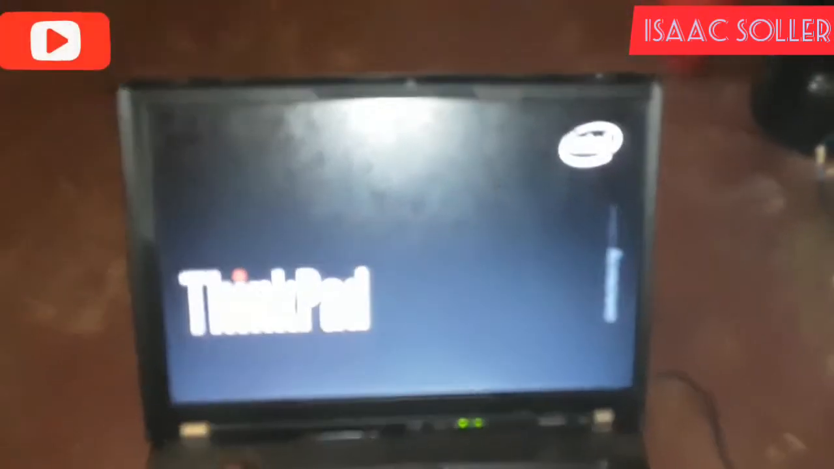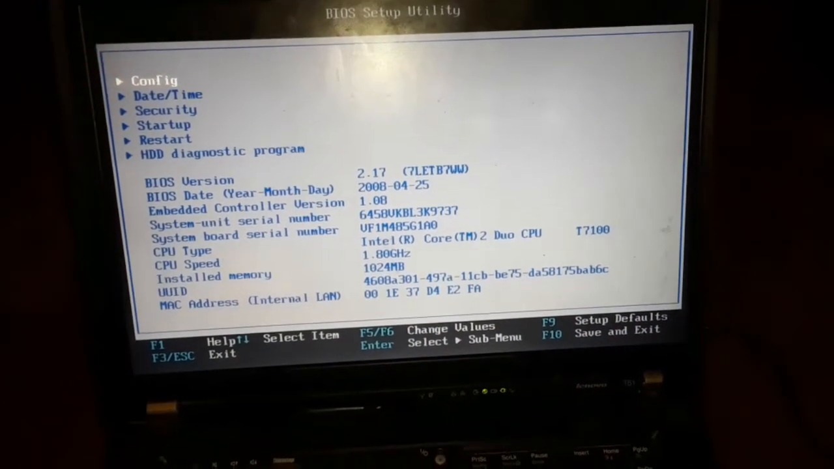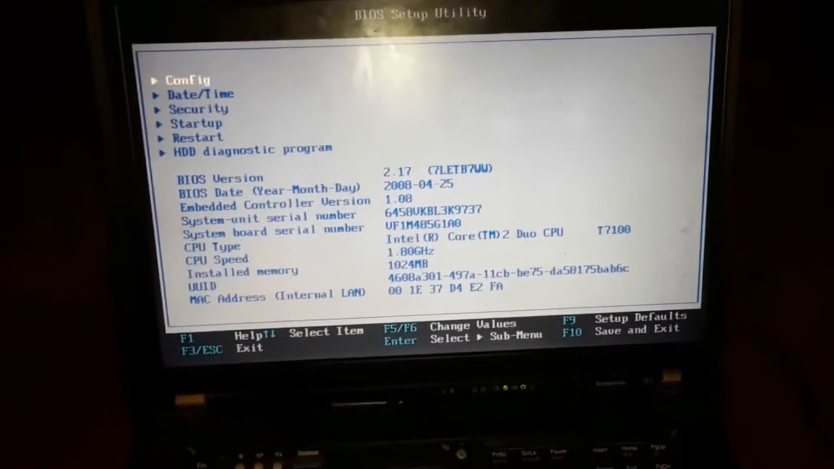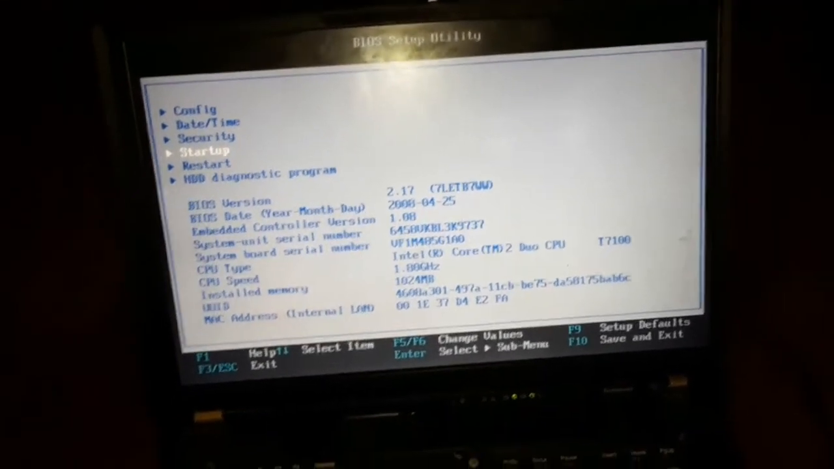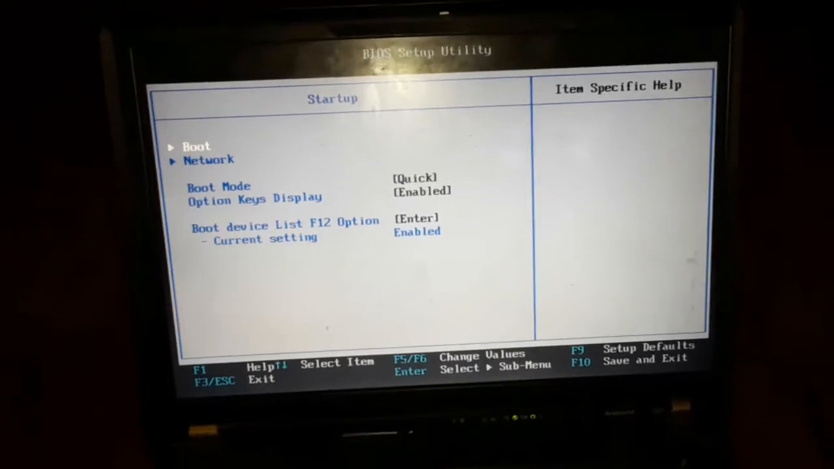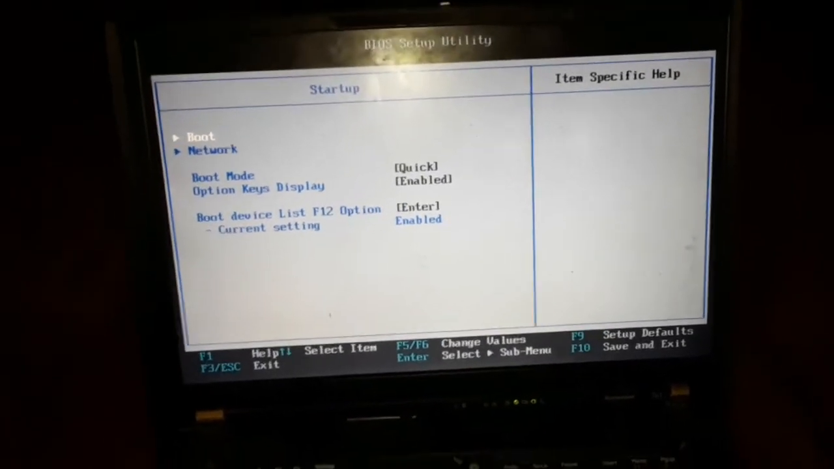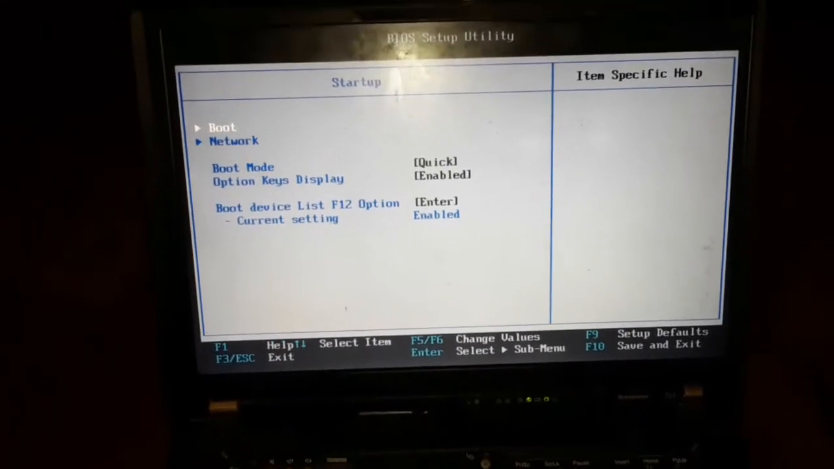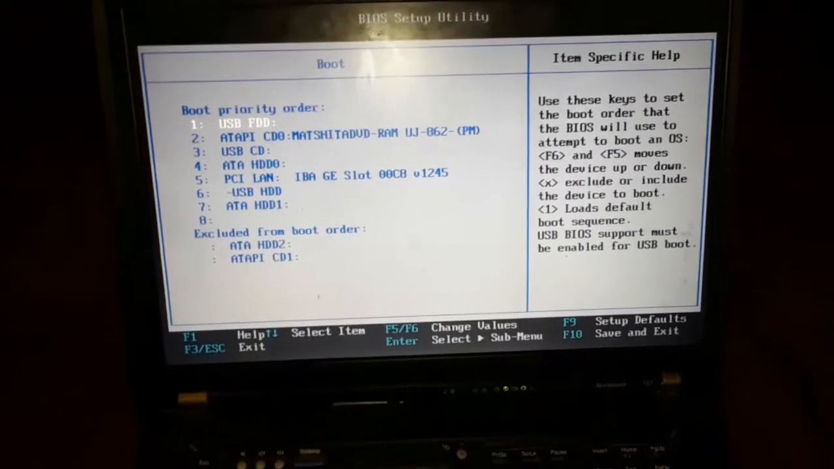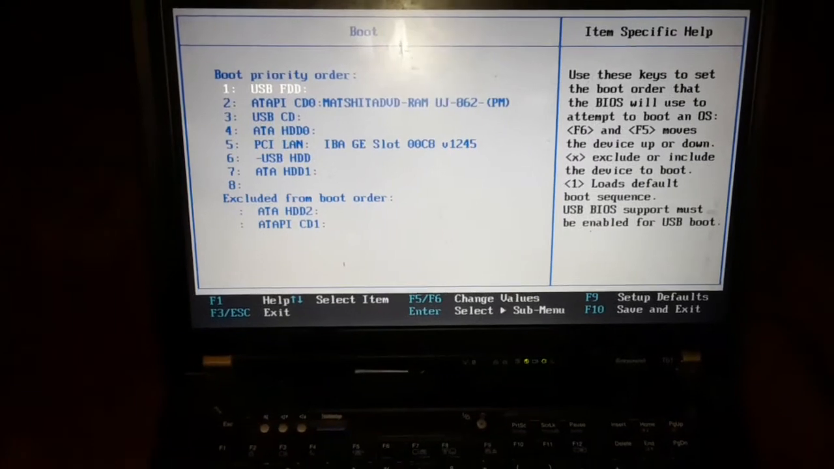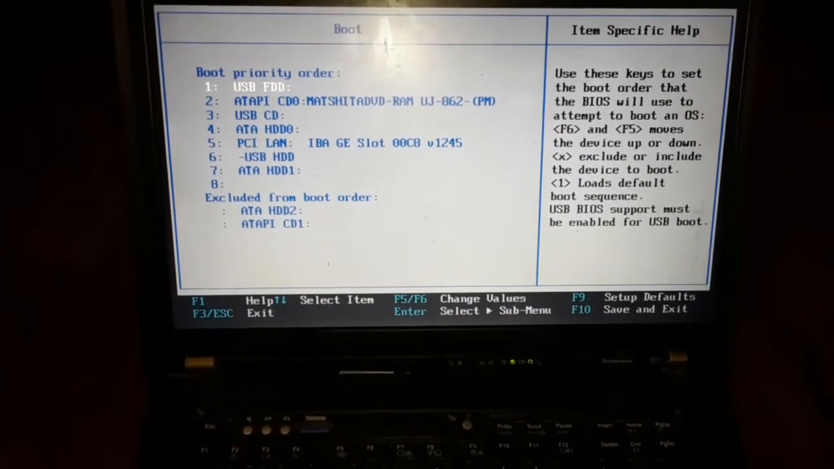Then click ThinkPad. Then you must go to startup. Then select, as you can see, the boot. Select the booting. Then it depends on which device you want to boot on.